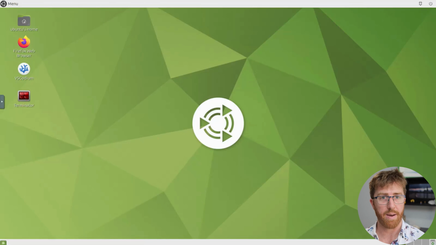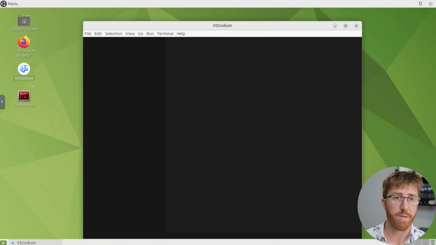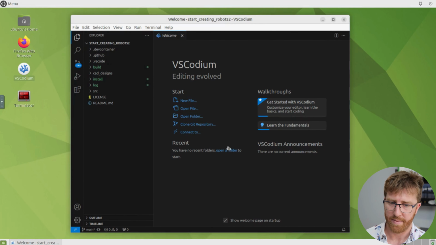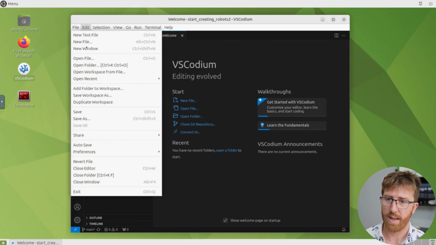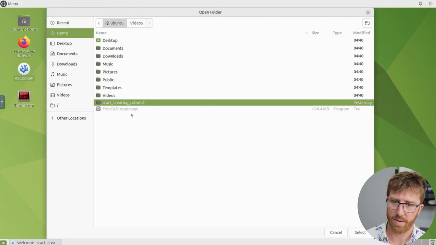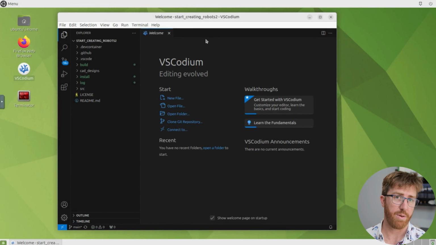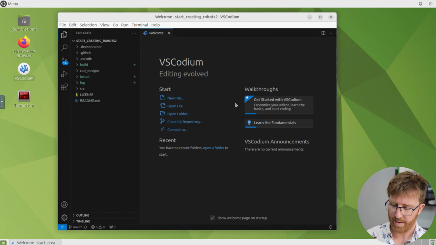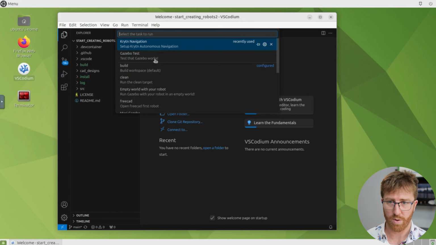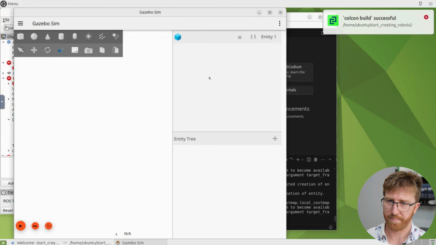Okay, so here we are inside of our web browser at localhost port 6080, just after having run the Docker command. So let's double click on VS Codium and open it up. And you may find that you need to open that same folder again, which was at home, Start Creating Robots, hit select, away we go. So now we're going to look at autonomous navigation. We're going to hit Control-Shift-P, run task, Krytn navigation, and that'll stand up the Krytn navigation system.